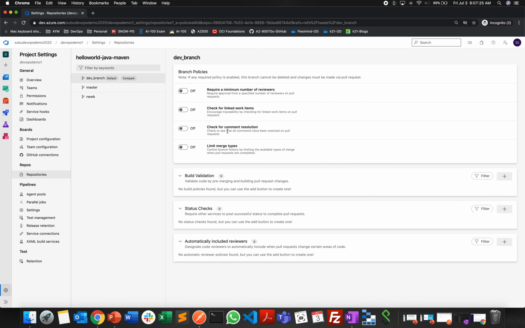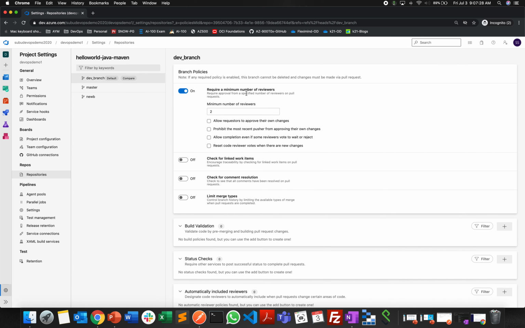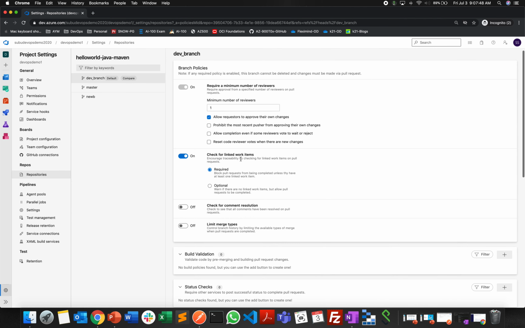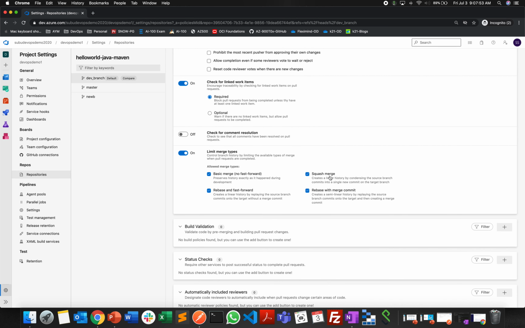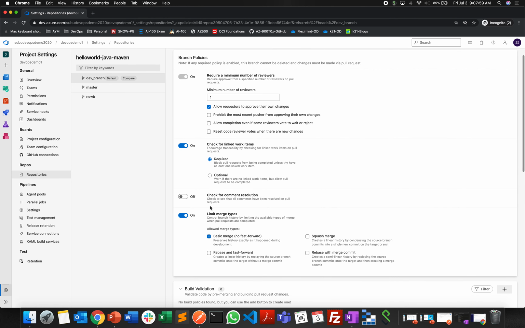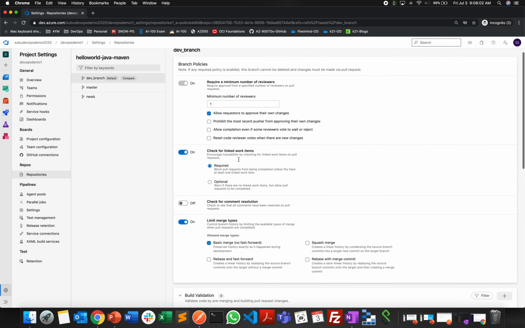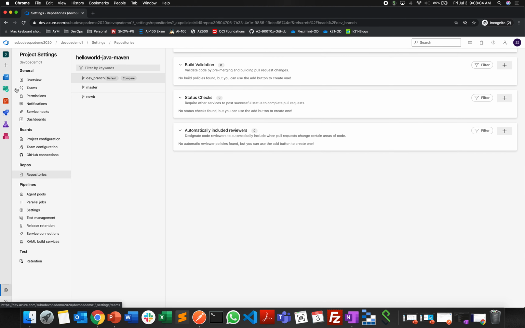Okay, at present what I'm doing is setting the required minimum number of approvers, and I'm making it one. Since I don't have too many people, I'm making it one, and I'm allowing approval of the requester's own changes, because anyway I'm going to raise a request and I'm going to approve it. So I'm clicking on this option and making it one, and then I'm checking if my linked item is there or not. I'll show you this option as well. And then the merge type, I'm keeping it as a basic merge. So these three options I'm selecting. And then I'm going back to my branching section.